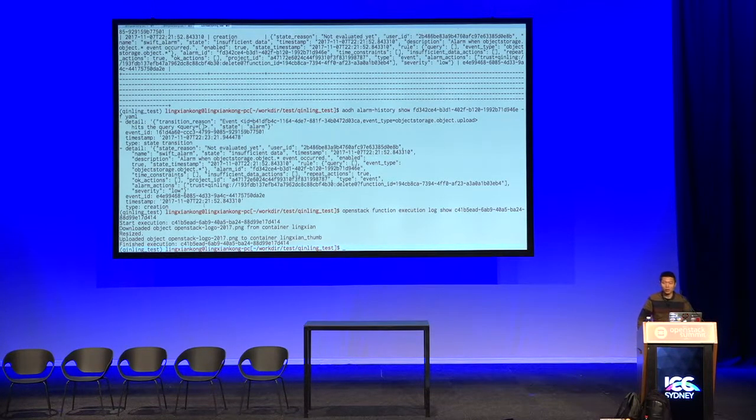So, okay, the next demo will be shown by Philong. Okay, so how to use Docker with Qinling.